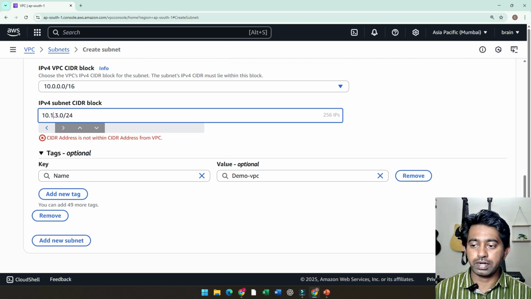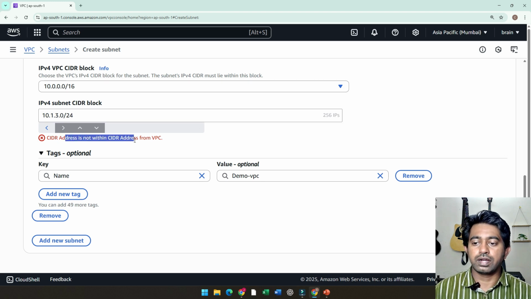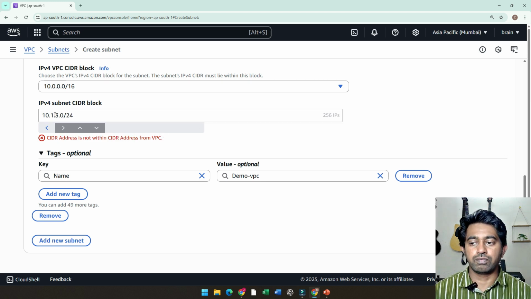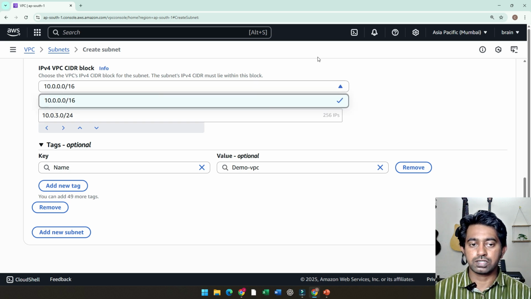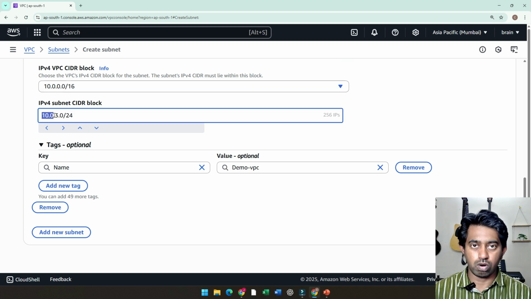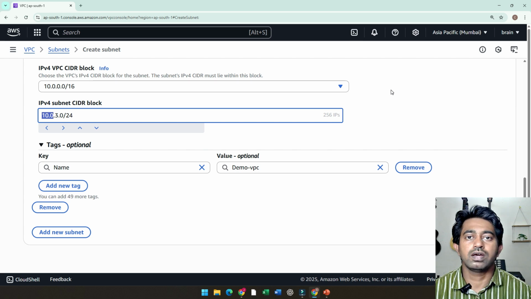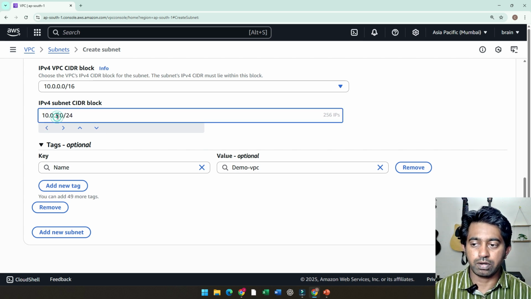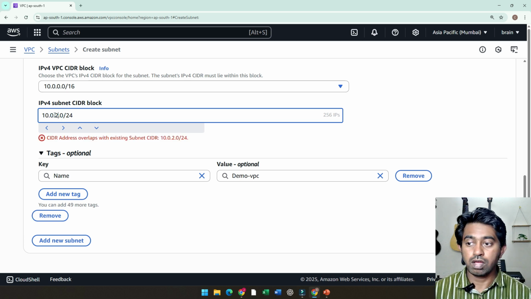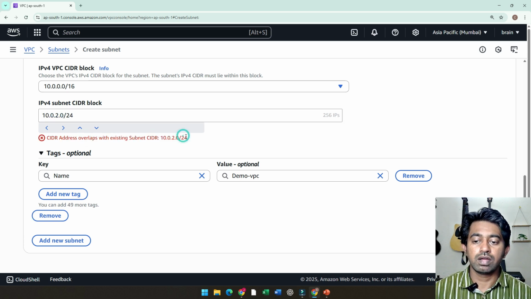So if I click on create subnet, it will give me an error saying that it does not fall within the CIDR range of the VPC. So because the VPC range is /16, I have to make sure that the first two octets remain the same for my subnet. I have already created two subnets with 1 and 2. That's why I'm creating 3 here. If I take 2 again, it will say that it is overlapping with an existing subnet.